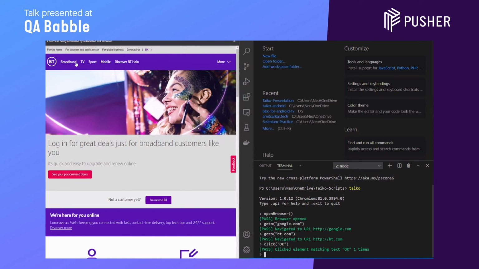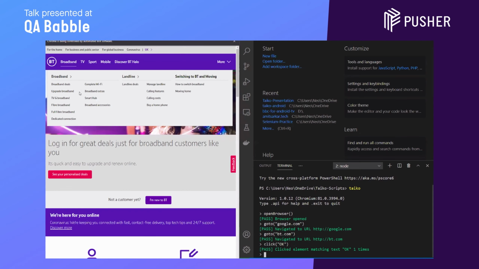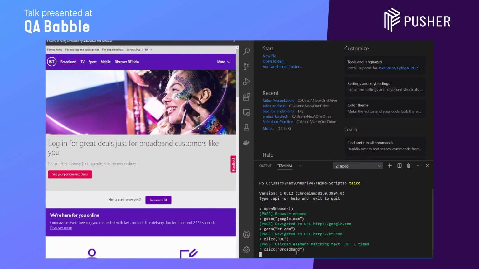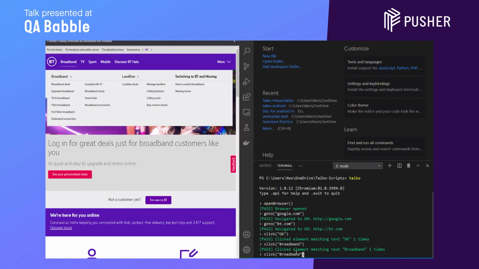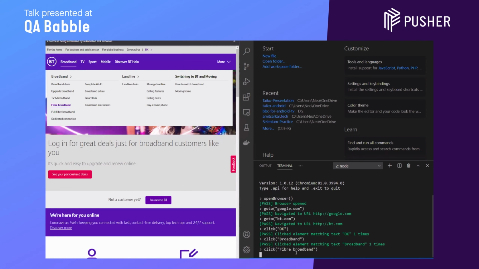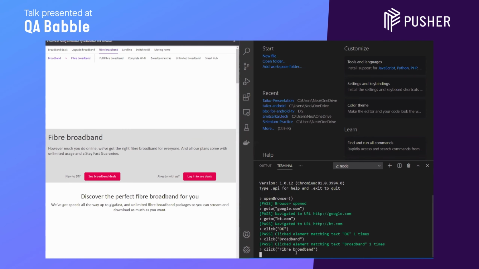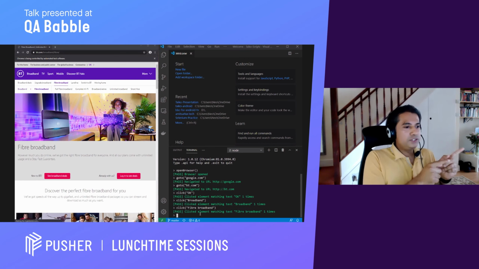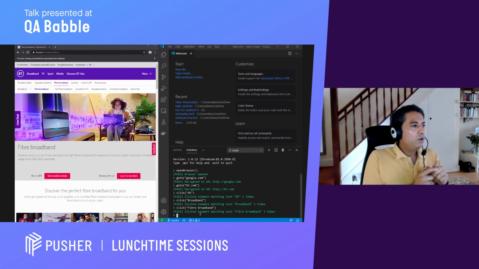So now if I want to click broadband and then maybe click on fiber broadband, what do I have to do? So let's say click broadband. And then click fiber broadband. And the B is small, so let's see what happens. So it identified the element, and then it went to that page. It's not shown a pass yet. The page is loaded. It's shown a pass. So let me click this, see broadband deals.